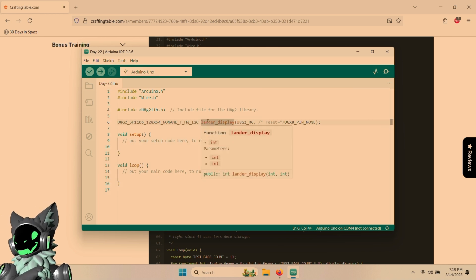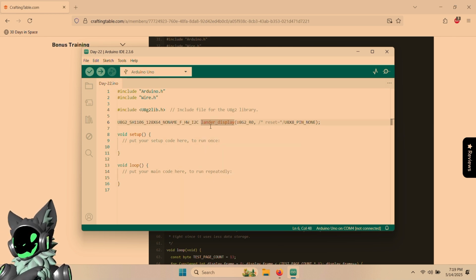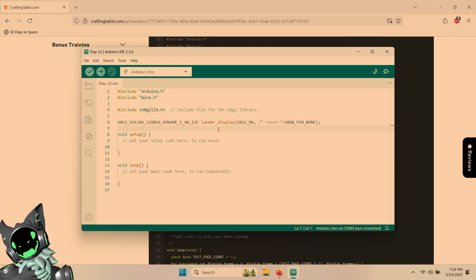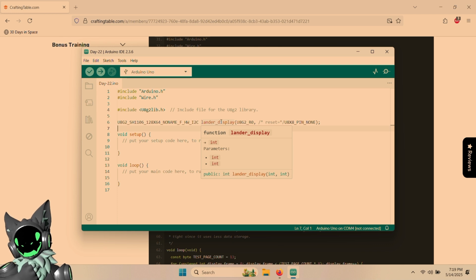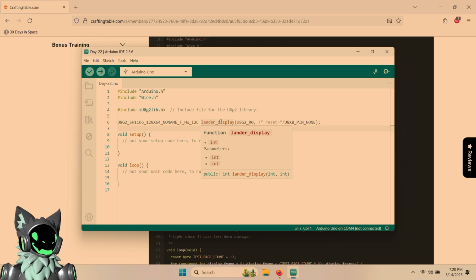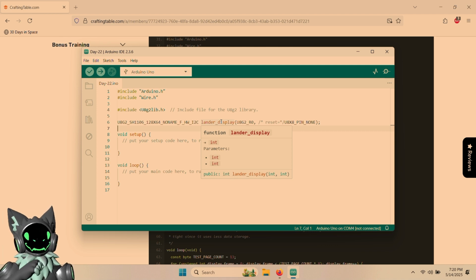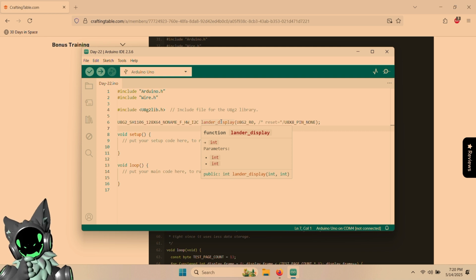And then this that we called lander display, or excuse me, lander underscore display, is the name of our object. So anytime we want to interact with the display, we're going to interact with the variable called lander underscore display. We've done this with the 7-segment display. We've also done this with, what was the other thing we did this with? We created an object with a piece of hardware. What was that? Oh, the buttons. Yeah, the 4x4 keypad.